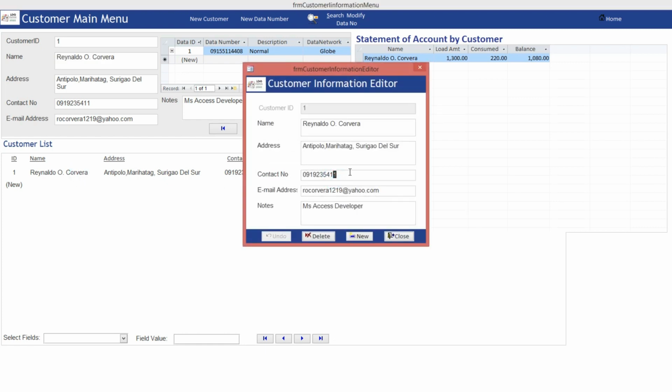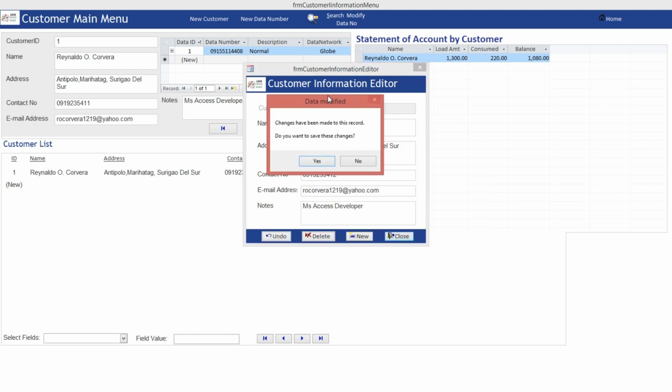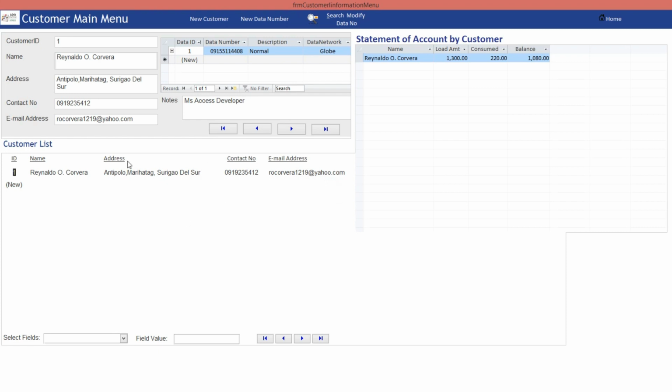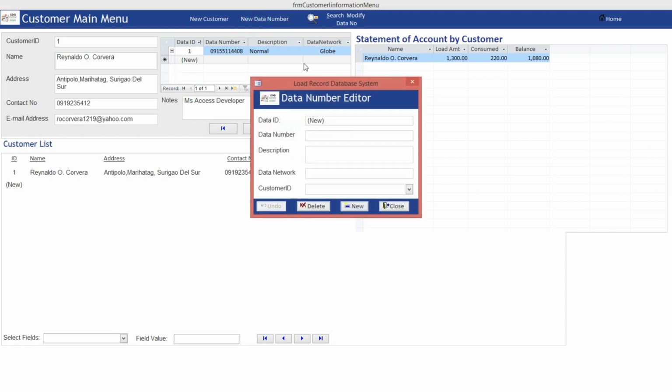Example, if I put something and close, automatically the system will ask you whether you need to save or not. As of now we'll choose yes. So all records are updated. Each customer has a specific data number. Example, if you have another data number, not only this 1148, you can add another number. Just click this one, new data.